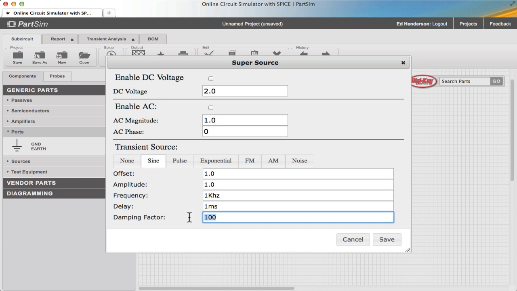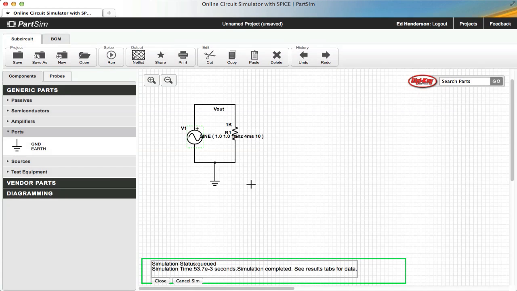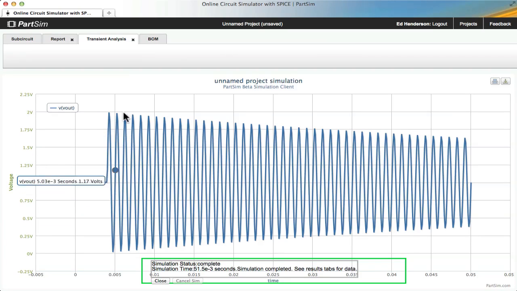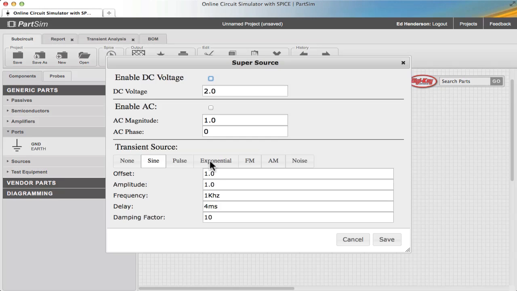I can reduce the damping by, say, a factor of 10 and increase the delay by a few milliseconds. And we can see that the signal is damped much less and is delayed further. I can, of course, eliminate the damping and the delay.